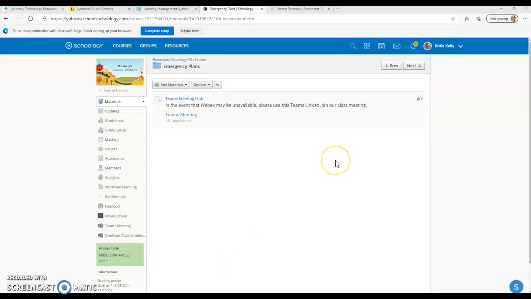The same process would apply if you were going to copy this link into a Seesaw post. You would just copy and paste that link right into a new Seesaw post to provide the Teams meeting information to your students.